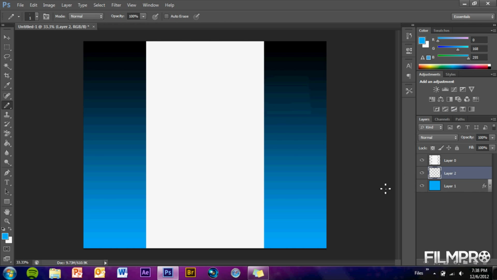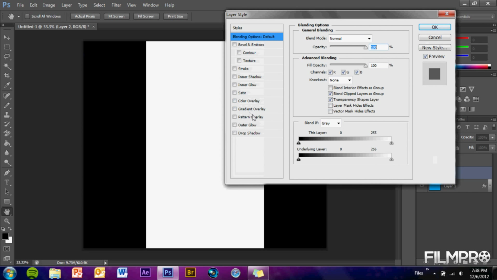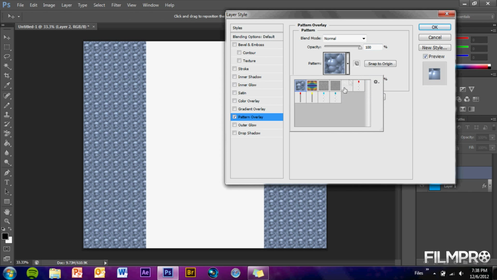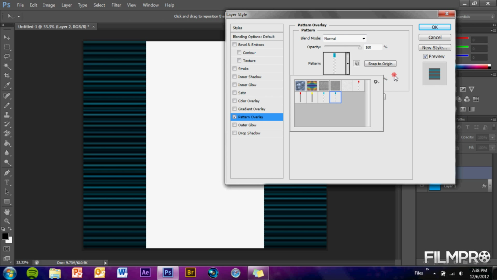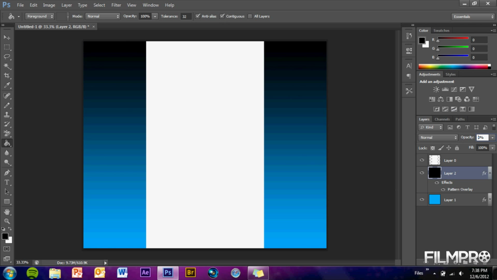So, how do you open this up? First off, make sure that Layer 2 is painted in black. Don't worry, your blue background will come back. Double click on Layer 2, go to Pattern Overlay, and go to the pattern that you chose. And press OK. Now here, choose the opacity, a low opacity. You see, your background's back. Now go to any opacity you want. I'm going to just put it on 25. Actually, 20 would be better. There we go. And see, you got your lines right there.